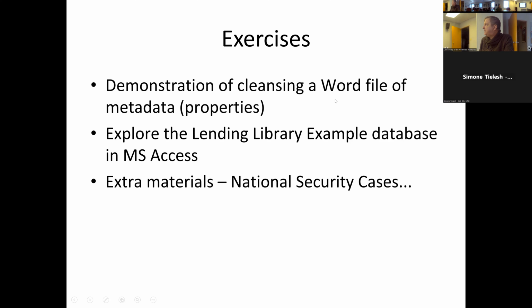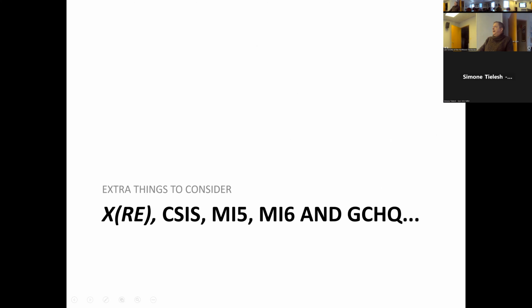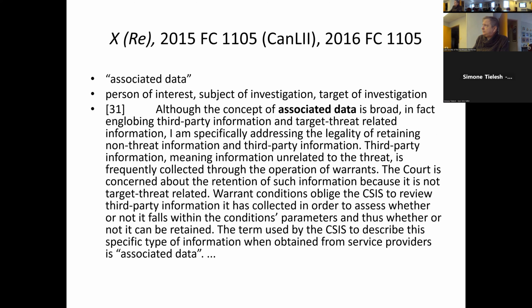So here we are back at the exercises. And these are the national security cases, which I used to have on this slide before, and I think they're still relevant because it's not something you would normally think about in the practice of law, and I certainly don't run into it, but you never know.